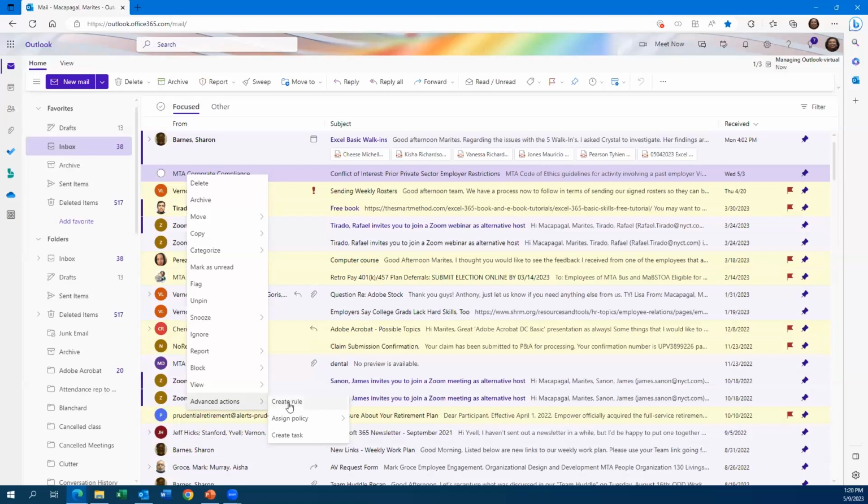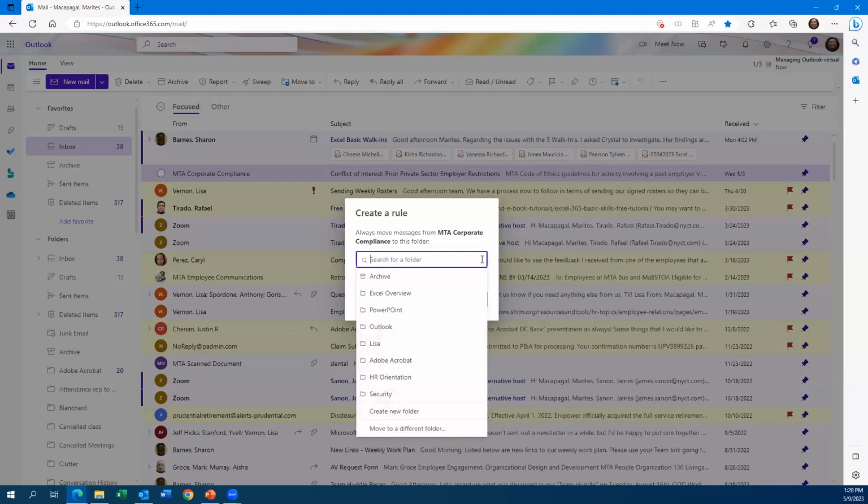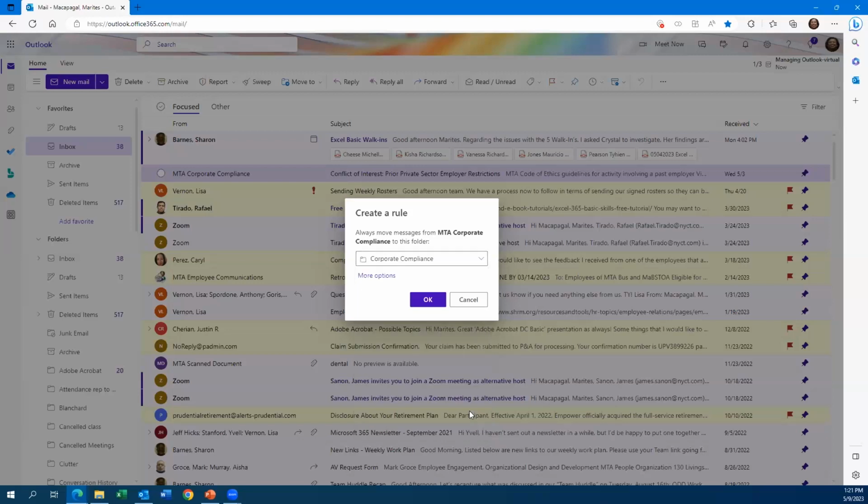If you say advanced action and then you create rules, you notice this pops up: create a rule. Always move messages from MTA corporate compliance to this folder. Then you select a folder. If there is no folder for corporate compliance, you could create a new folder, and the new folder name, we would say corporate compliance, okay? And you save. Oops, I have a wrong spelling. Okay, there you go. And I save.